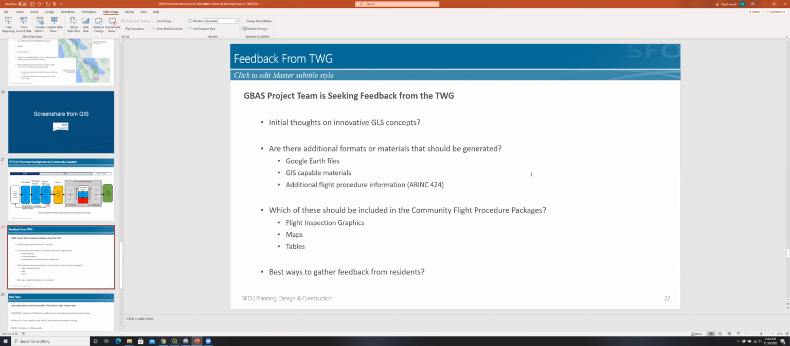We got some great feedback already about the difficulty in reading some of the contours, but we have Google Earth capable information, we have GIS capable information, we have flight inspection graphics. We want to make as much or as little available to this group in the community as you see fit, but you all represent residents, and we'd like to get your feedback about what's right and what's ideal. And then we're also still very open to finding out what are the best ways to get feedback from the residents.